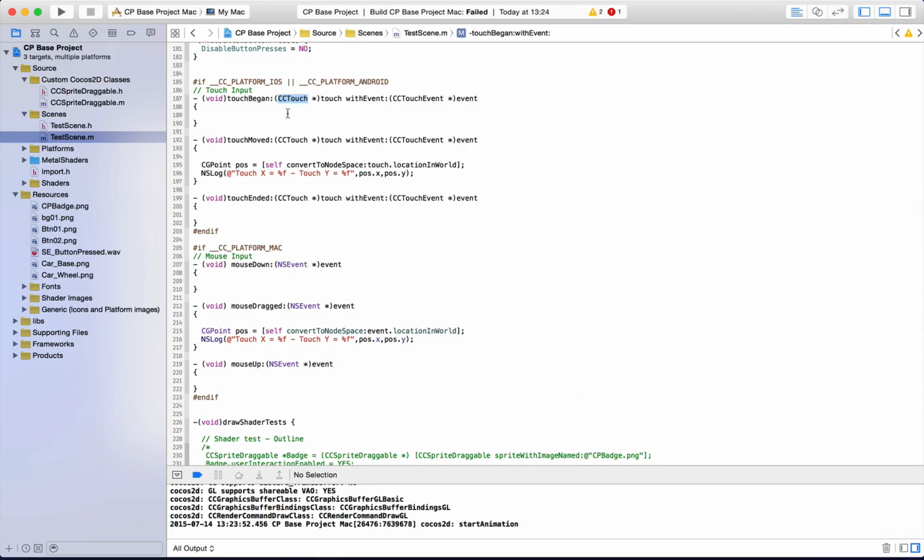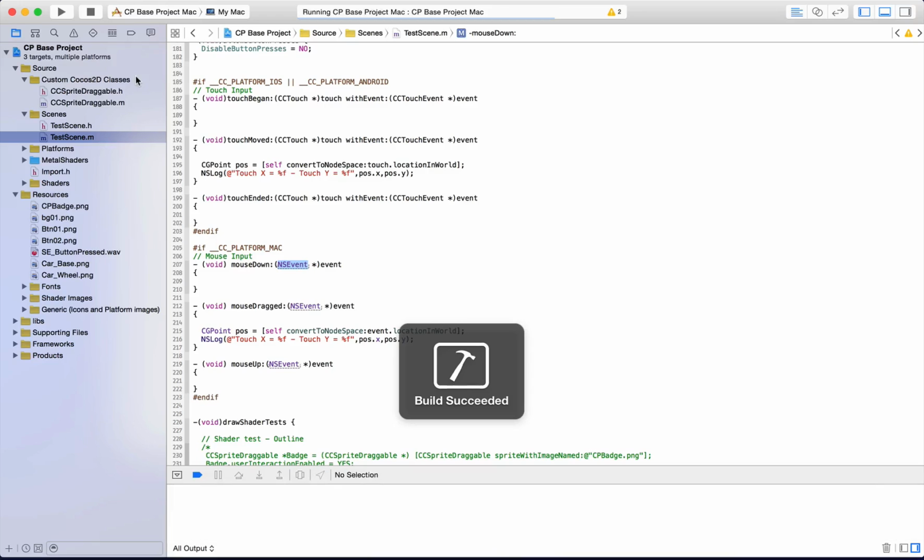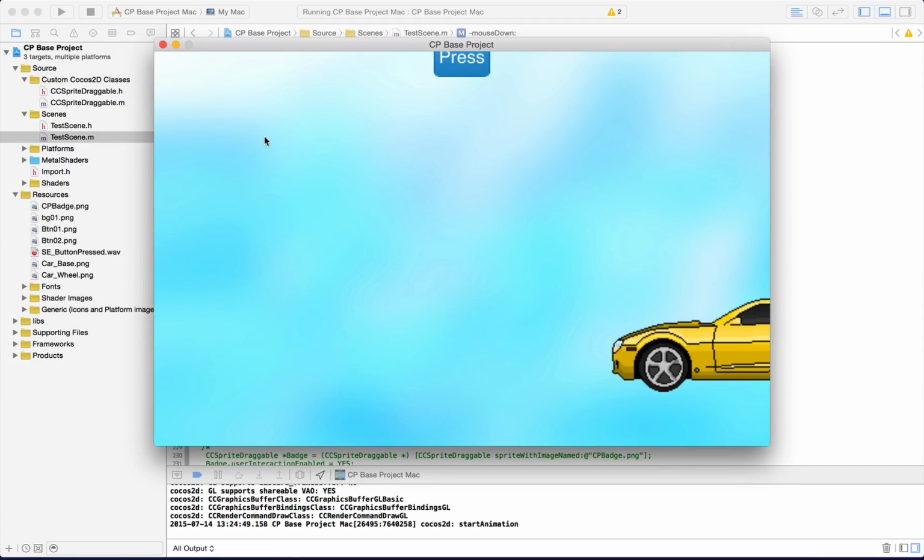So CCTouch is a Cocos2D method to handle touch input, and that's the name of the variable. So you can see touch. I never really explained that. You can see touch, and then it does a kind of cool bit of code of converting the node. That's a really cool Cocos2D method to work out where you're touching relative to the screen position. So all we're doing is just changing it, and instead of CCTouch, it's just an NSEvent, which is a default kind of event listener for Apple.